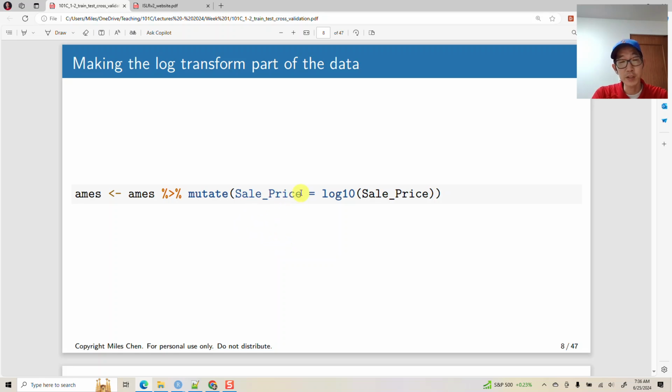You can give it a different name, but we'll just go ahead and take the log base 10 of sale price and replace our current sale price with that. Normally when you take the data set and run it through mutate, it will return an entirely new data frame or tibble. But what we are doing is we're going to take that and store it using the arrow back into Ames.